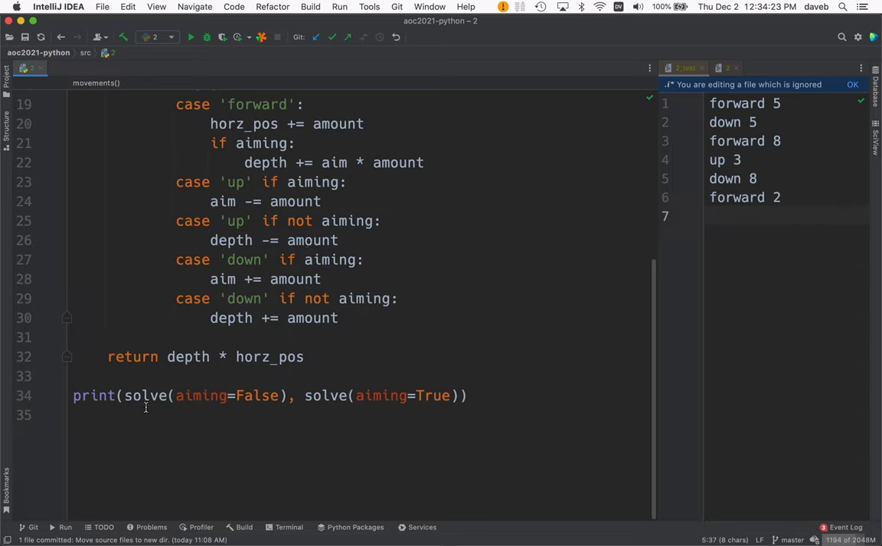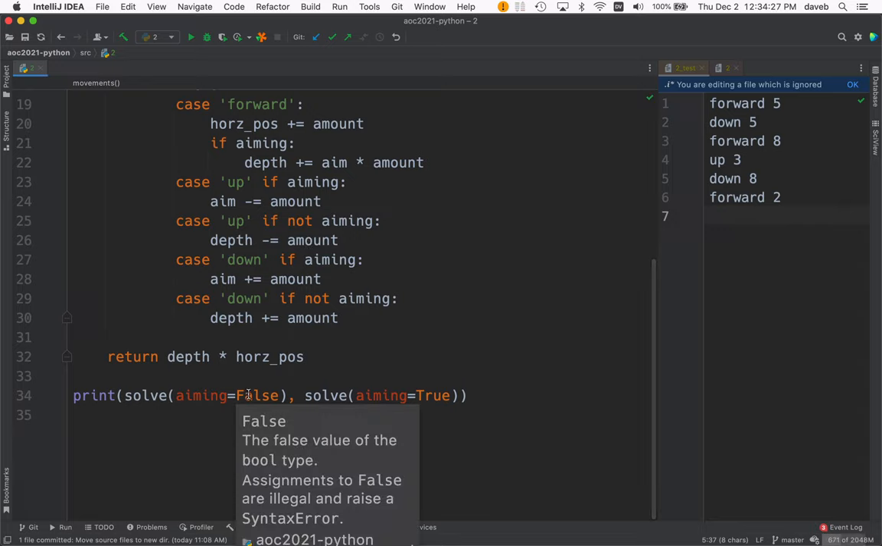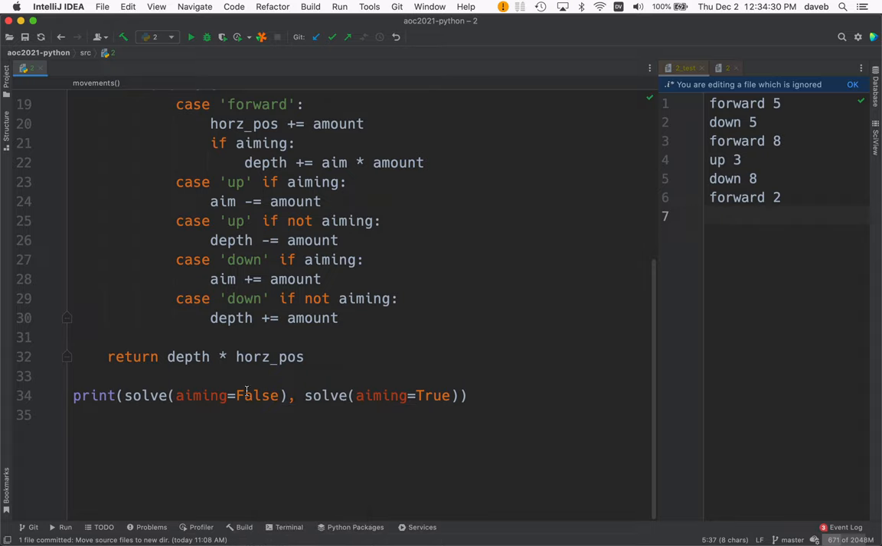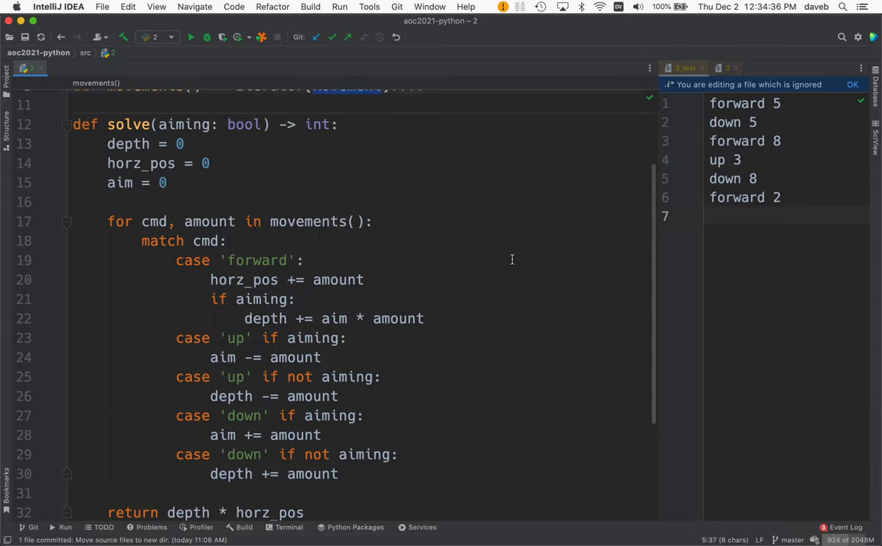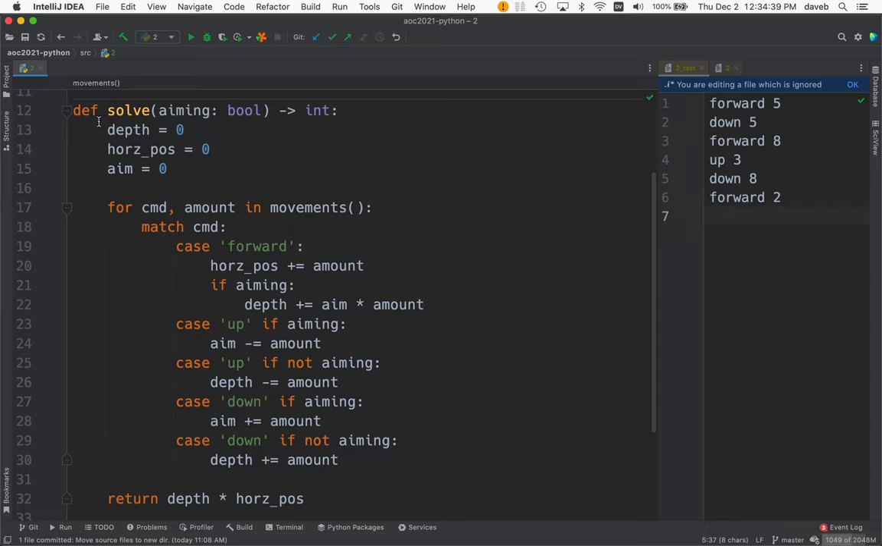And here you see at the end we call solve once with aiming set to false and once with aiming set to true. So aiming set to false is part one of the puzzle. Aiming set to true is part two of the puzzle. So this function solve takes a Boolean parameter saying whether we're aiming or not, in other words, whether it's part two or not, and it returns an integer, which is the solution, the depth multiplied by the horizontal position.